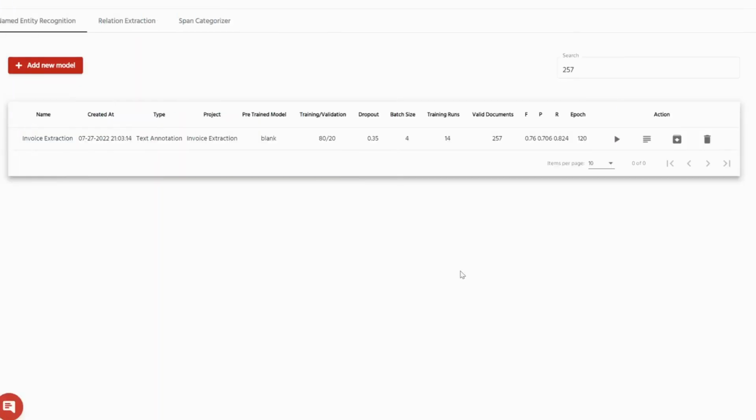Hi everyone, in this demo we are going to show how to download a model from UBIAI. UBIAI supports different types of models. We have deep learning models such as BERT transformers. We have also spaCy models, another type of state-of-the-art models that you can fine-tune on your own data set.